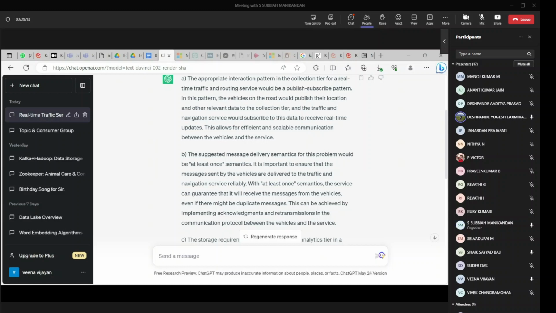But if it is exactly once, I think it will only attempt once, and if it fails, that message will be lost. So, I'm not sure about this ChatGPT, but if we assume it is correct, then at least once is related to making sure the message is guaranteed. Why? Because it will send multiple times, at least once, so that it is received. It may be duplicated, but it will be received.